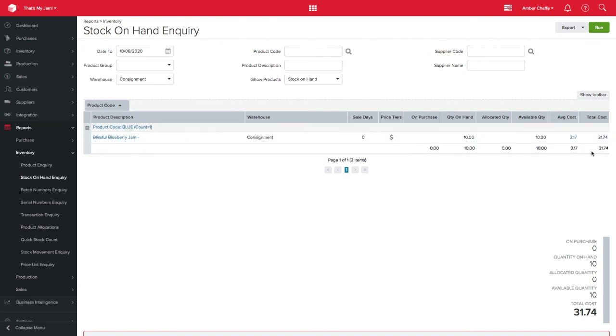Following these steps, you can accurately keep track of your consignment stock and sales from this location.